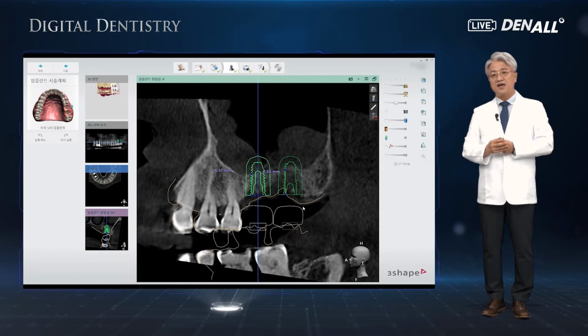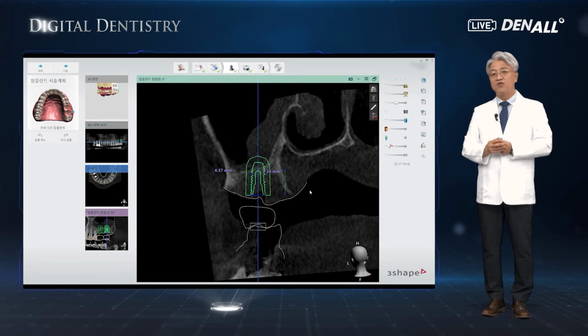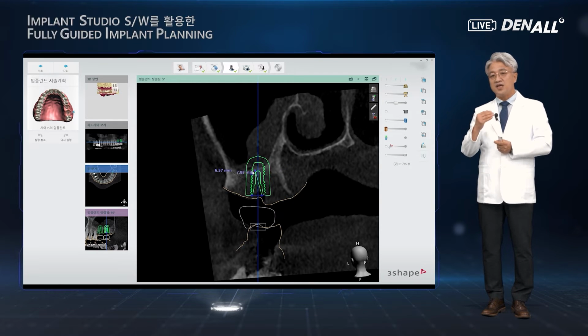So as I decided the design with the precision as planned, the outcome can be reproduced in a patient through the implant clinical treatment.